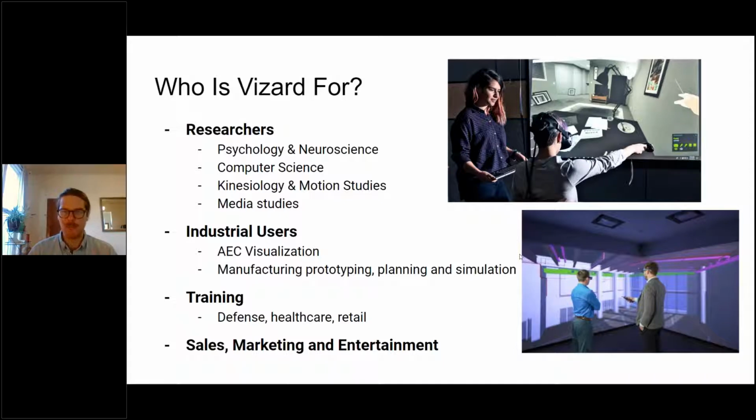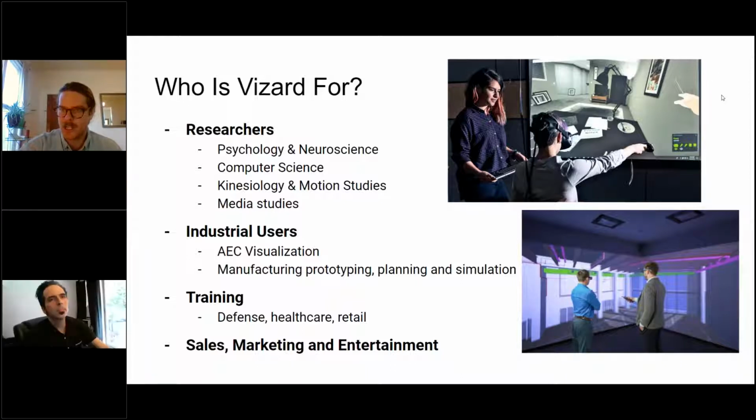So now that you guys know a little bit more about who's using Vizard, let's go ahead and hand it over to Sato, who's going to walk us through the features. So Sato, I'm going to hand it over to you.